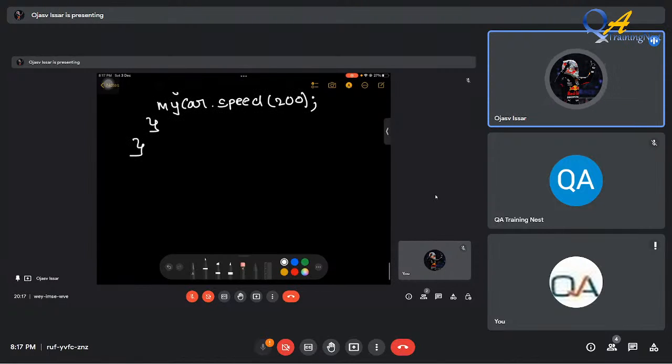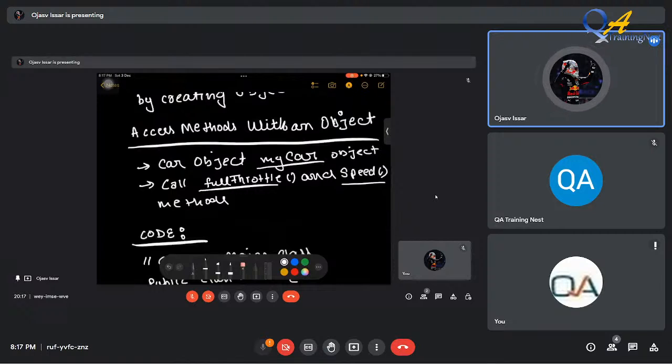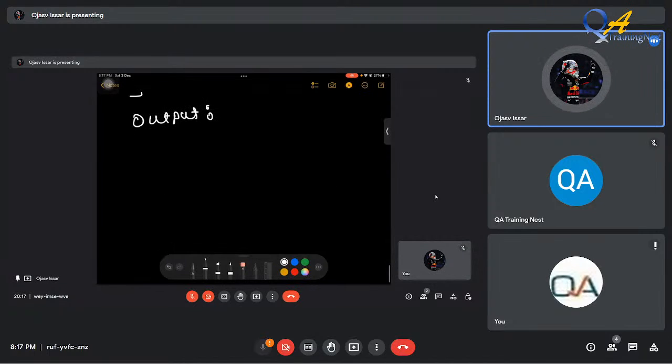Now, what do you think the output would be? Take 2 minutes and think the output. Does this satisfy our condition? Have we created the car object my car? Yes. We've called the full throttle and speed methods. So what do you think the output would be? Take 1 minute to this.